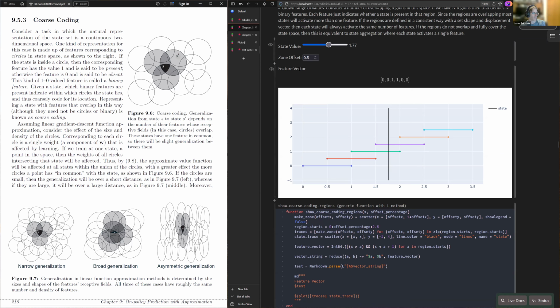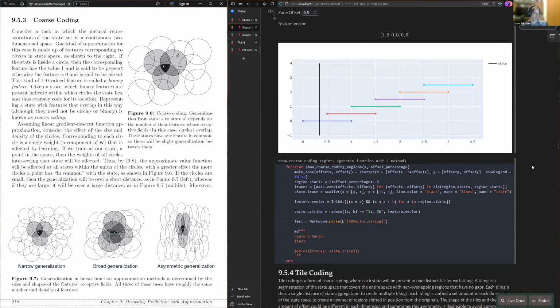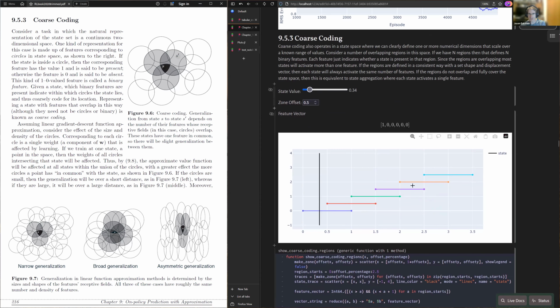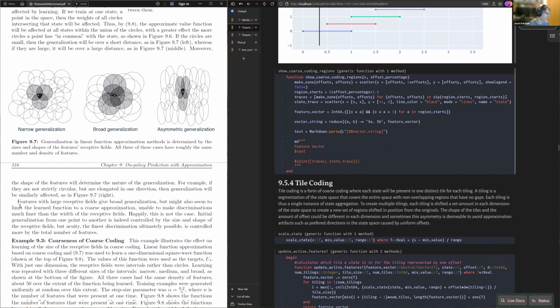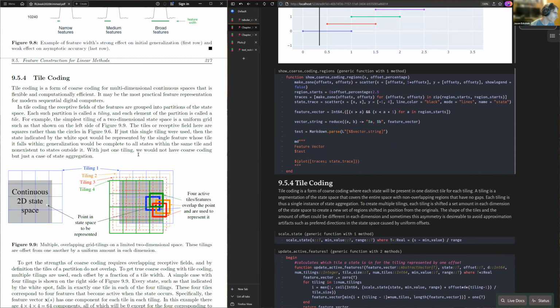So this is showing what the feature vector would be as we move this around. You can see that in one of these states on the right, these right two features are activated. Whereas if we move over to the left side, only this one feature is activated. So this is a type of coarse coding. Here it's easy to show it in the one-dimensional case. In a higher dimensional case, it's much harder to figure out how you define these regions. But that is where tile coding comes in.